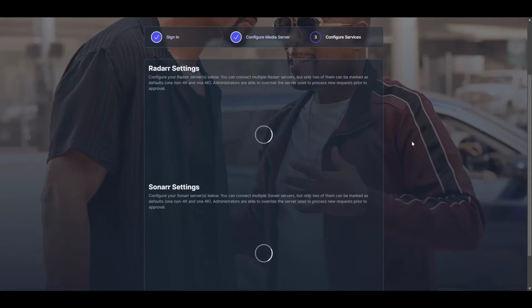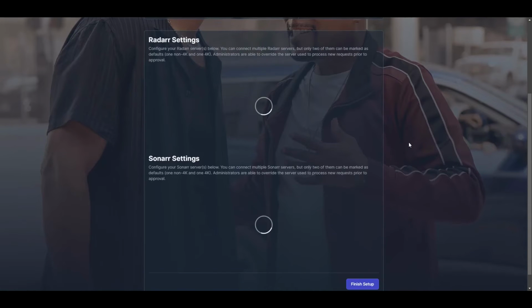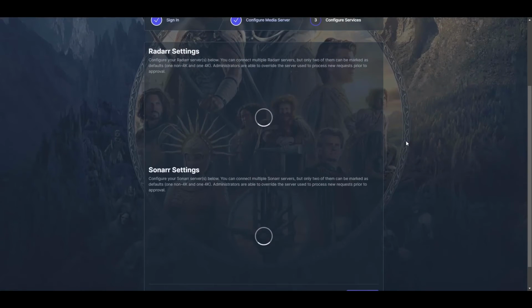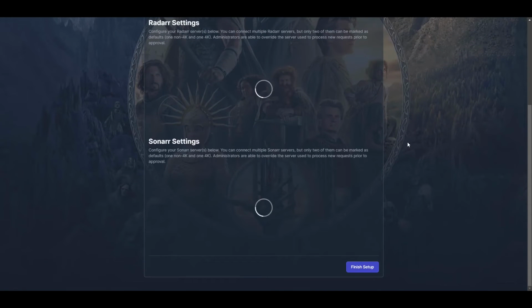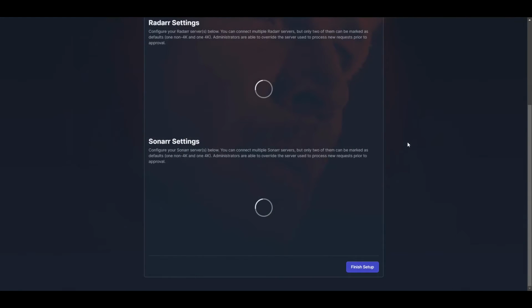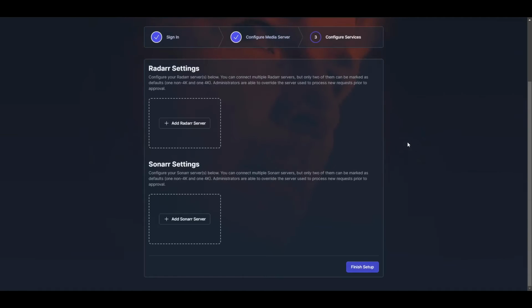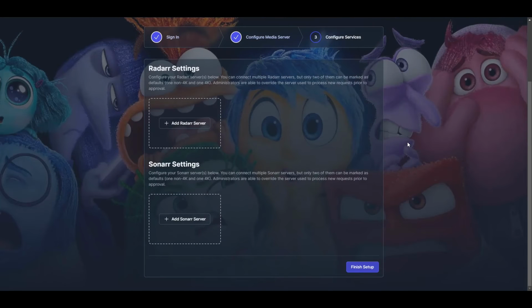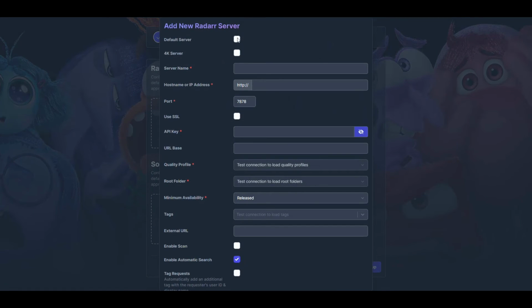And then it's going to ask us for the Radarr and the Sonarr settings, so that we can connect Jellyseerr to those applications. Remember, we're placing requests here, so whenever we request something, it should be able to connect into Radarr or Sonarr and let it know, okay, this is what you need to download because this was requested. So let's click here on add Radarr. We'll mark this as the default.